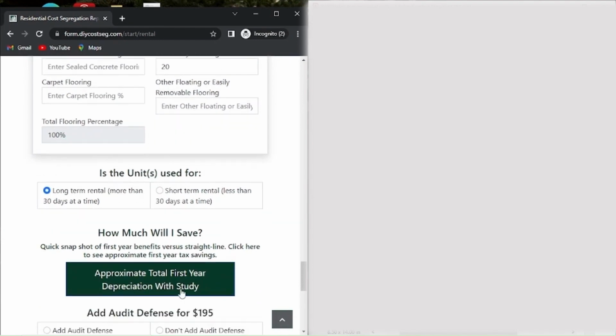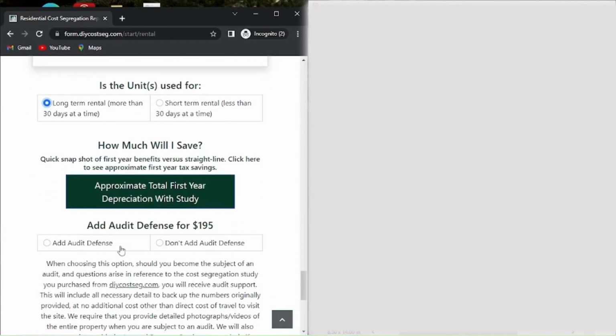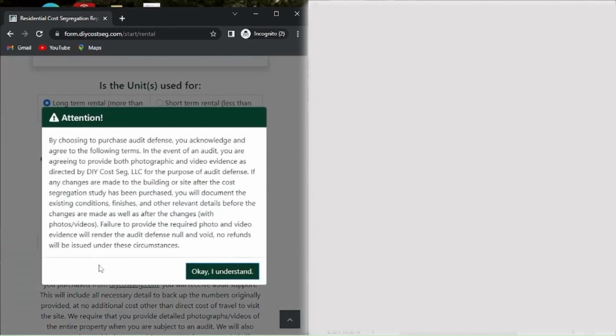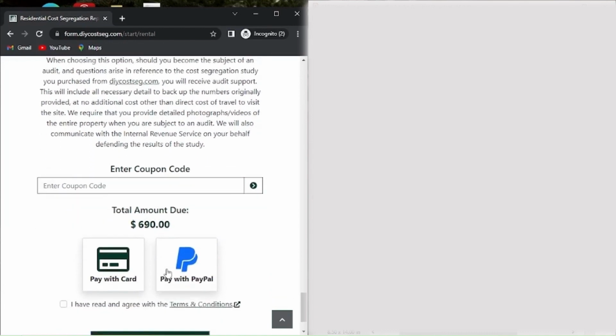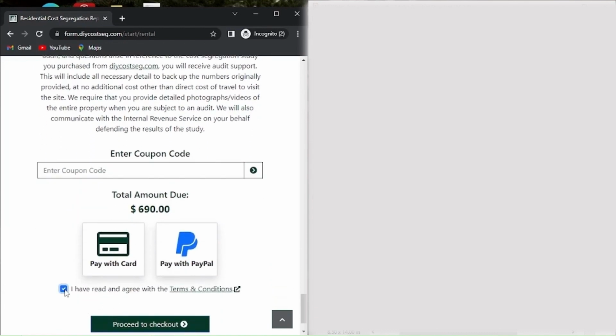Indicate whether your building is a long-term or short-term rental. Refer to the pop-up for further explanation. Finally, choose whether you'd like to opt for audit defense or not. You may click the button that says Approximate Total First-Year Depreciation to receive a free estimate before you decide to purchase a report with us. If you are ready to proceed, you can proceed to check out.